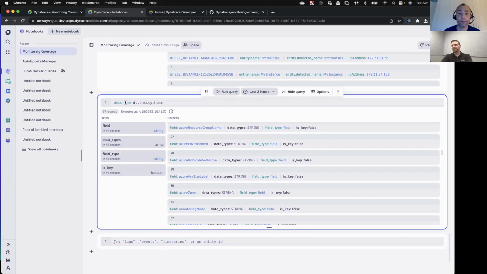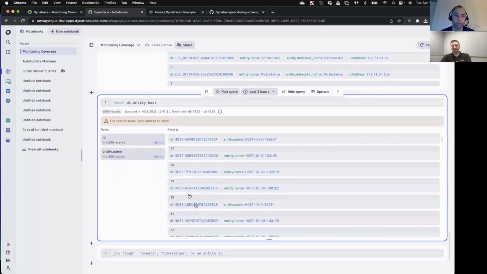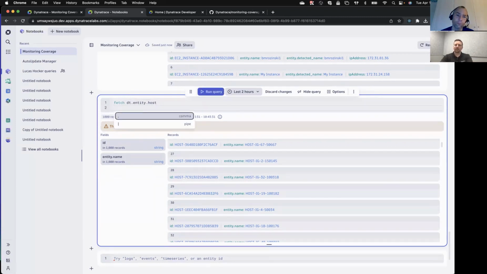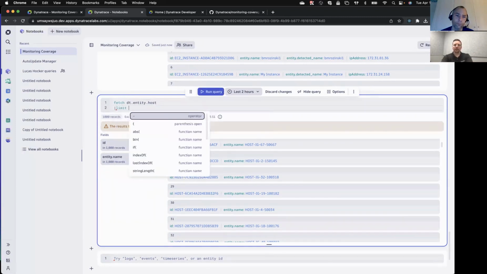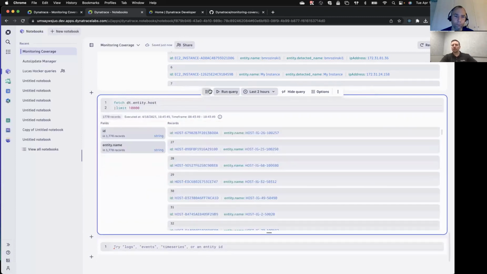Yeah, perfect. So we talked about describe, and that's probably the first one to know as you're getting started. The second is fetch. This will simply get me a list of all of the hosts. Our dev environment here is somewhat large, so automatically it sets a limit of 1,000. If we wanted more than that, you can obviously change the limit command and say get 10,000 or 100,000, however big your environment is.